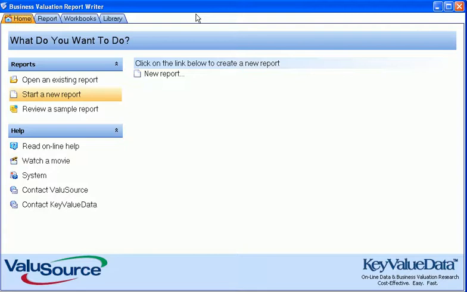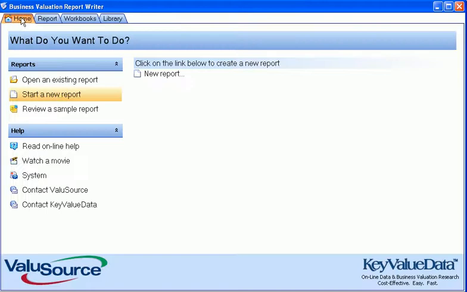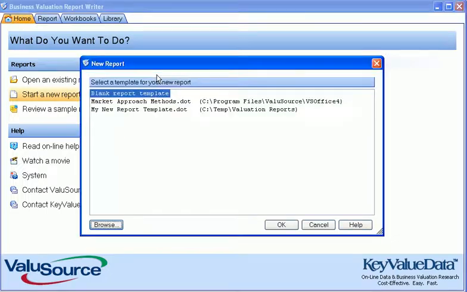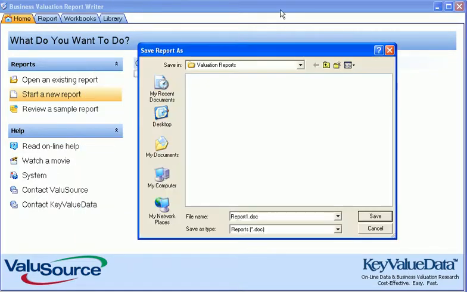Okay, so let's walk through the steps of creating a new report based on a template. And in this case, it'll be the template that we just created. Remember, you can do the same thing from the Report New menu. Select Start a New Report, select New Report, and now you'll notice the template that we created is in the dialog box. You can have one or more templates to create reports from. We'll select the My New Report template and select OK. You'll then be asked to save the report. Select a file name and a folder and select Save.